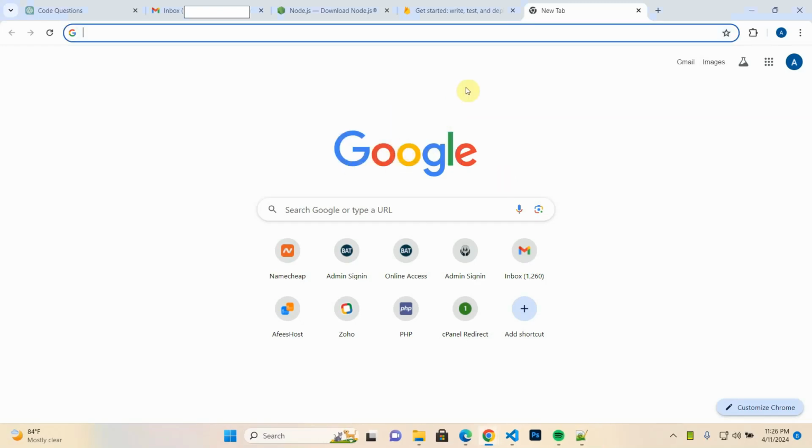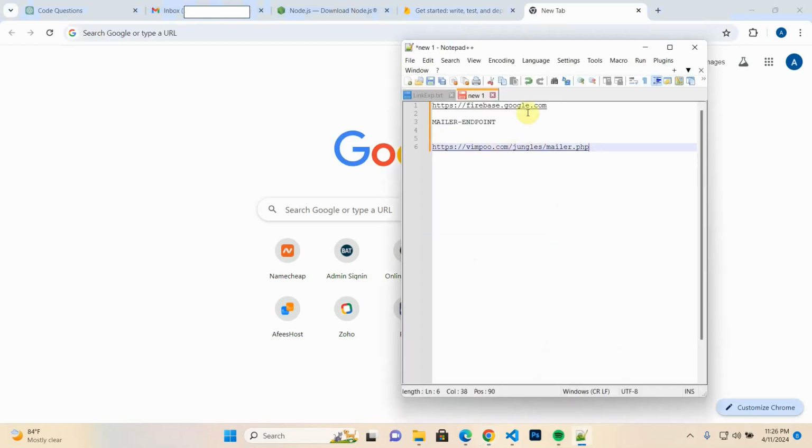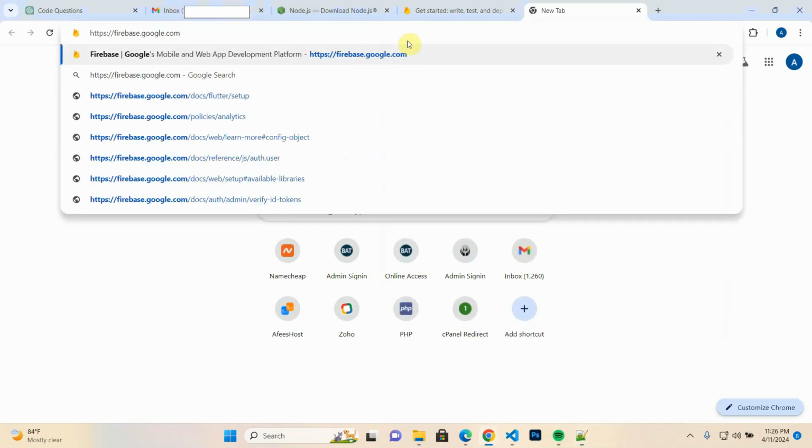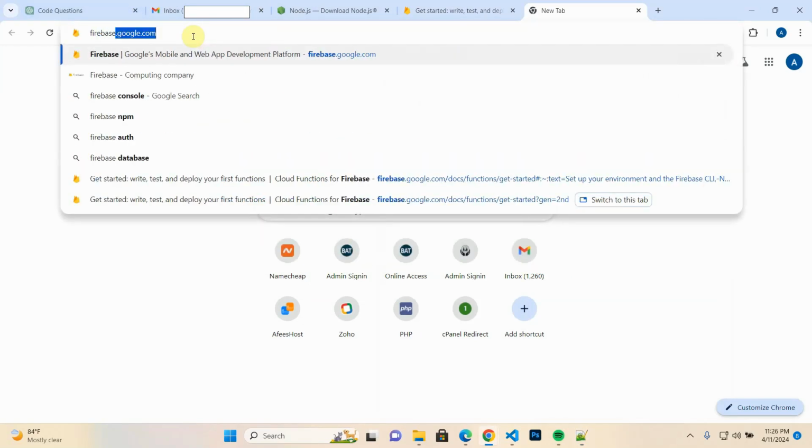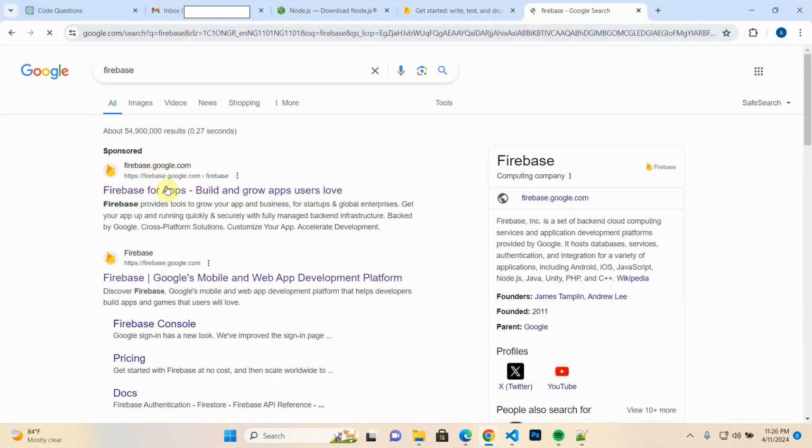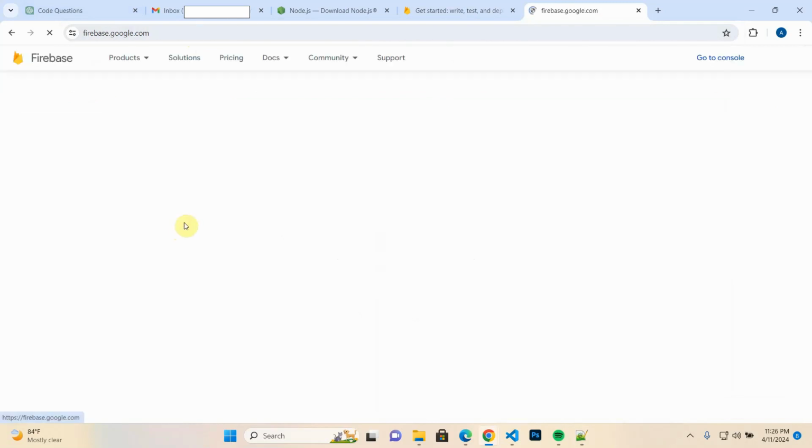Hello. In this tutorial, I'll be showing you how to deploy a React.js app in Google Firebase. So first thing you have to do is you go to firebase.google.com, or you search it on Google just Firebase. You get the website, you go to firebase.google.com.